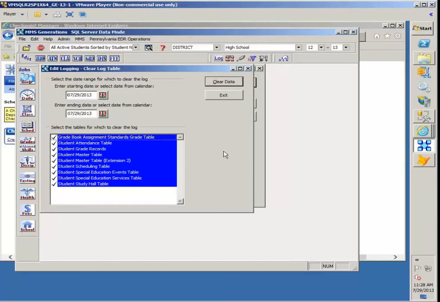This edit logging is different from the one in SQL, which has a transaction log that records all of the changes, not just the ones to the student records. So I want to be able to come in and modify that.